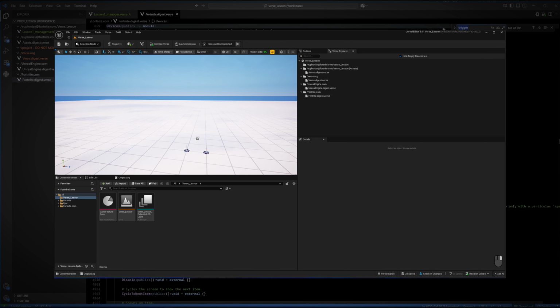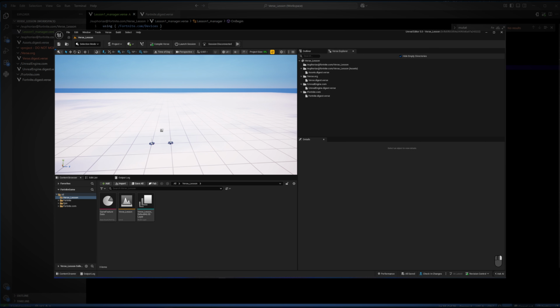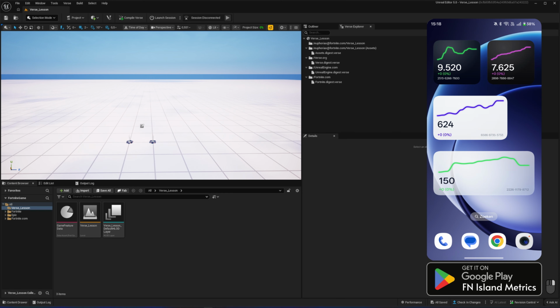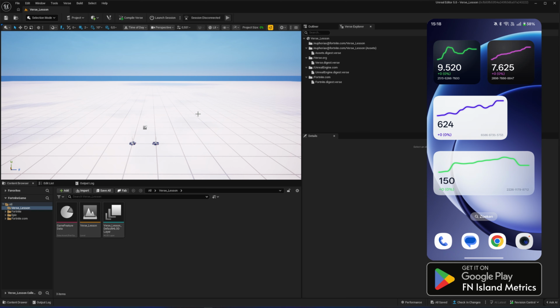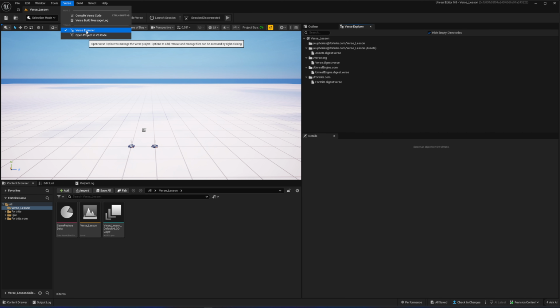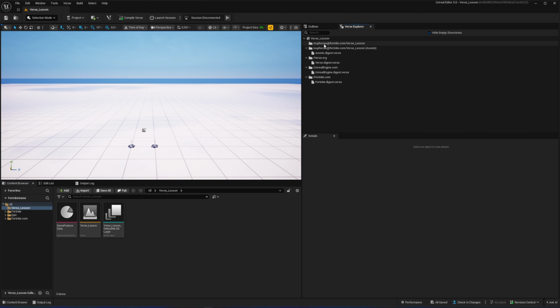Hello everyone, in this video I will explain how you can use Verse to make better maps and how you can create your own first Verse device. This video will be the basics of Verse, and then I will make a few other videos that make you more advanced. The first thing that you have to do is click on this function and open the Verse Explorer. This menu pops up, and in here we can create a new Verse file.